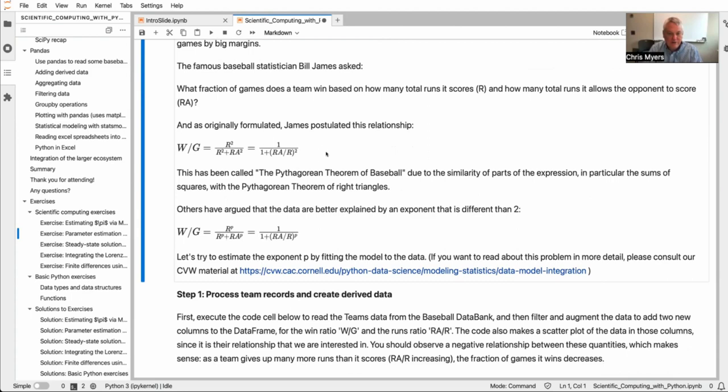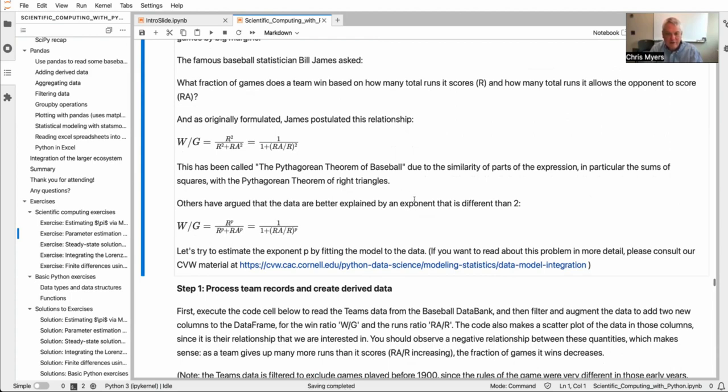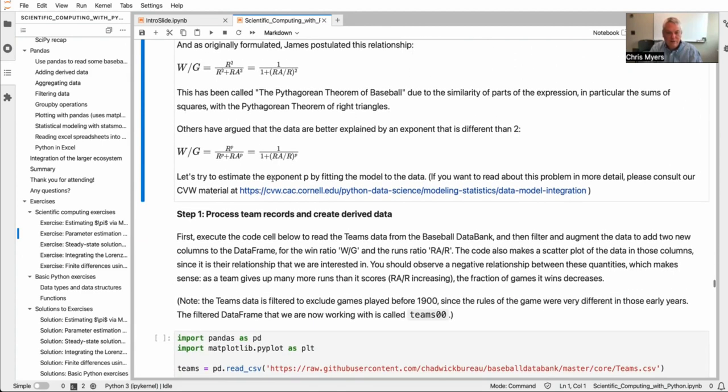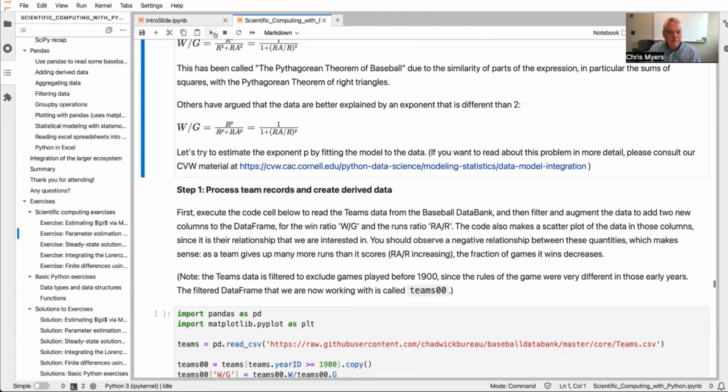James originally postulated this, but when people have looked at the actual data over the history of baseball, they've suggested that it's better explained by some exponent that is different than 2. So some other exponent P that's not necessarily equal to 2. And so let's try to estimate that exponent P by fitting the model to the data. If you want to see more about this problem in detail, you can go to our CBW page where I talk about that.